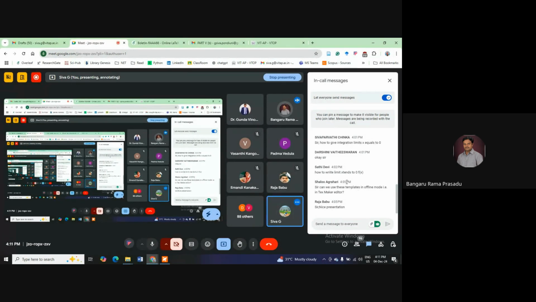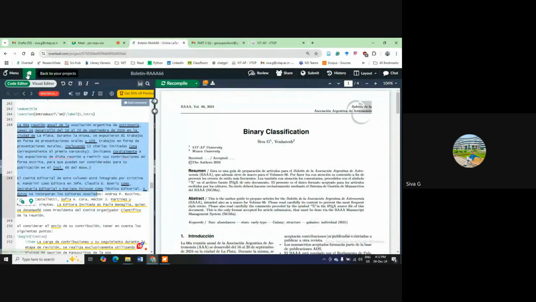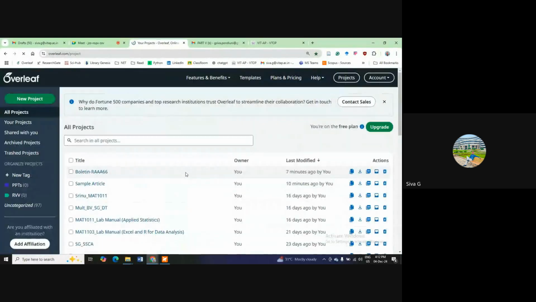Sir, someone is asking how to write limits x tends to 0 f of x. This I have shown, right? In place of f of x, we can write, right? I will go back. Sample article.